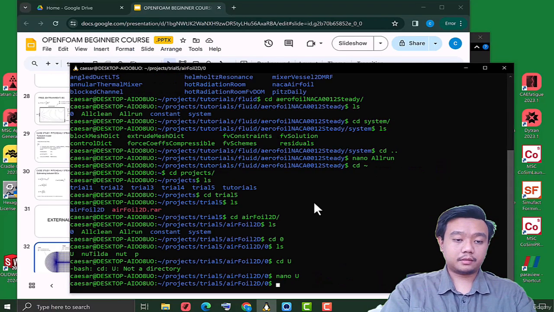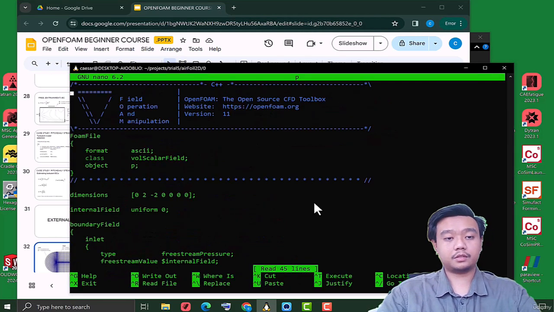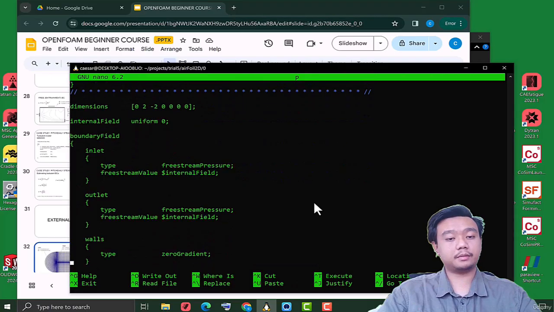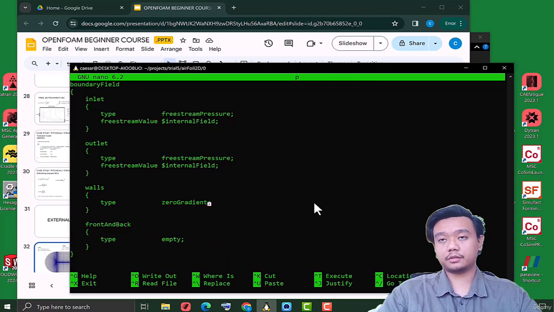And let's see the other parameter, which is the P. For the P, we input the free stream pressure. This is the same for the inlet and the outlet. So the walls are just zero gradient, because the pressure gradient will be calculated from the interaction of the flow and the wall.